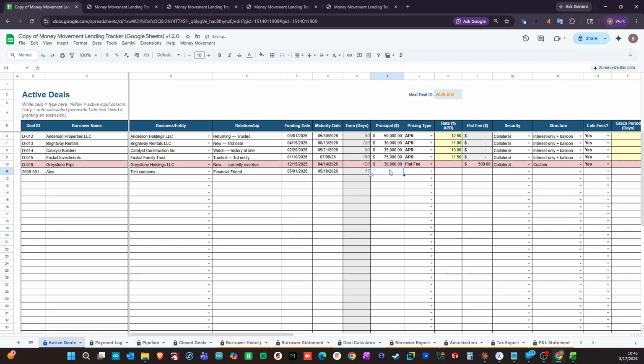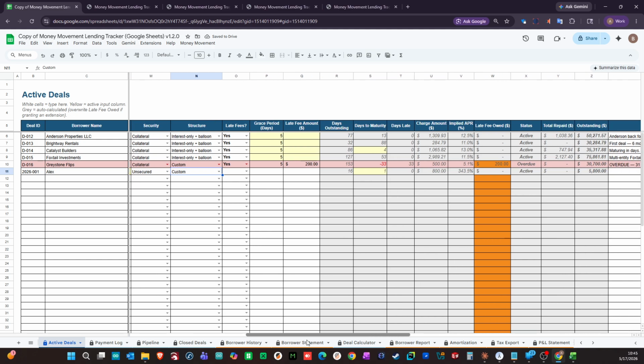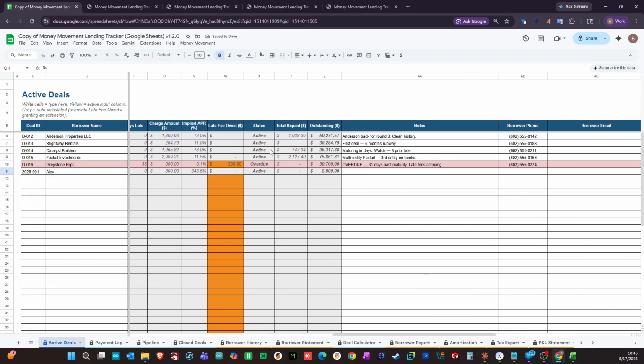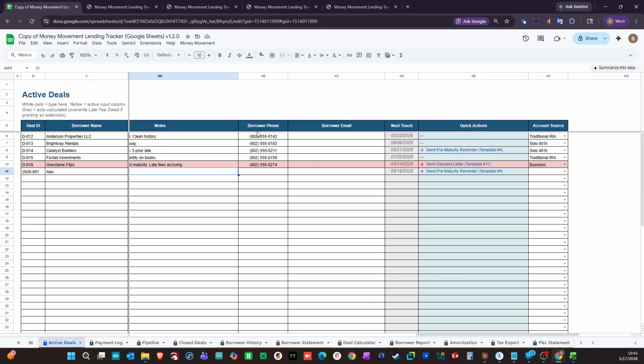It'll calculate through. Total loan is going to be 5,000. We're going to do it off of a flat fee. Enter your flat fee of $800. And it's unsecured, custom. Then you come through and just fill it out as you go. This will tell you all the information you need to know of how the deal is, the status, is it active. You can take your notes, put in your borrower phone, borrower information, next touch point.